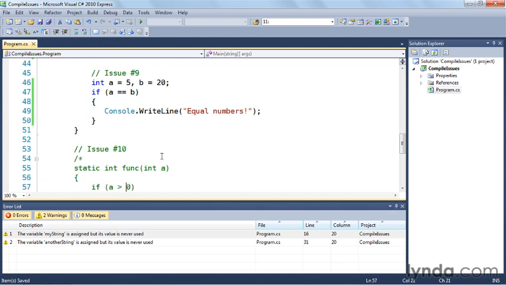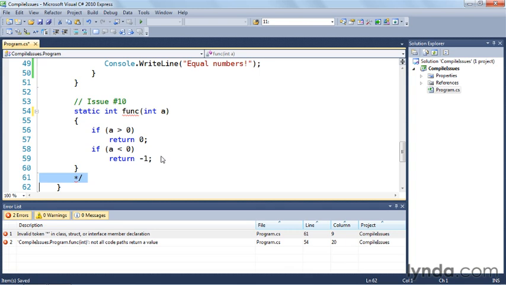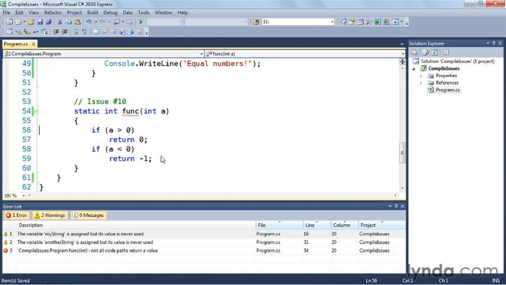One more issue that I want to show you, and you'll run into this, and sometimes it can be pretty confusing as to what's going on. I'm going to uncomment this entire function. I've got a function here called func, and it takes an integer variable, and if that integer parameter is greater than 0, then it returns 0. If that parameter is less than 0, it returns -1, but I'm getting an error.